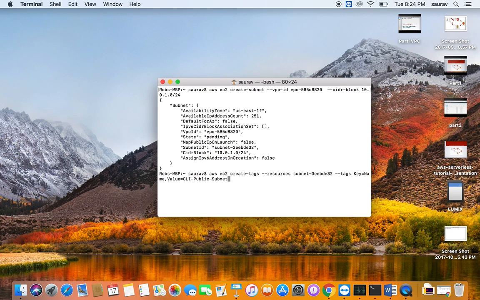The next one is going to be private. Okay, so enter. All right, so we have so far a VPC and a public subnet with a CIDR of 10.0.1.0. So we can just reuse the command that we used for the public and make a private subnet with a 10.0.2.0. Okay, enter.